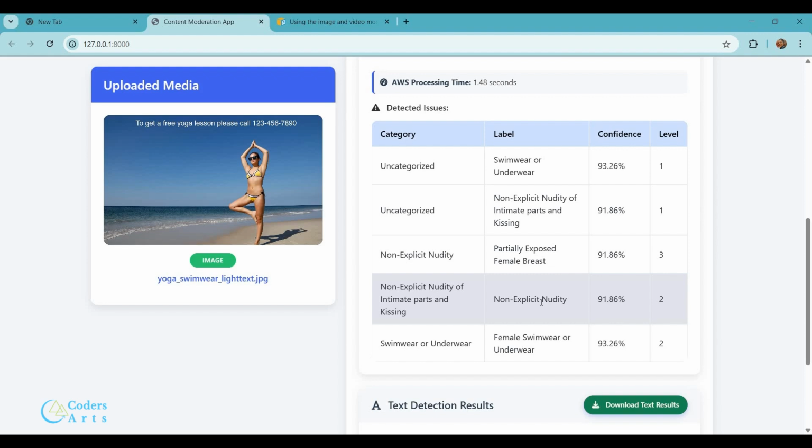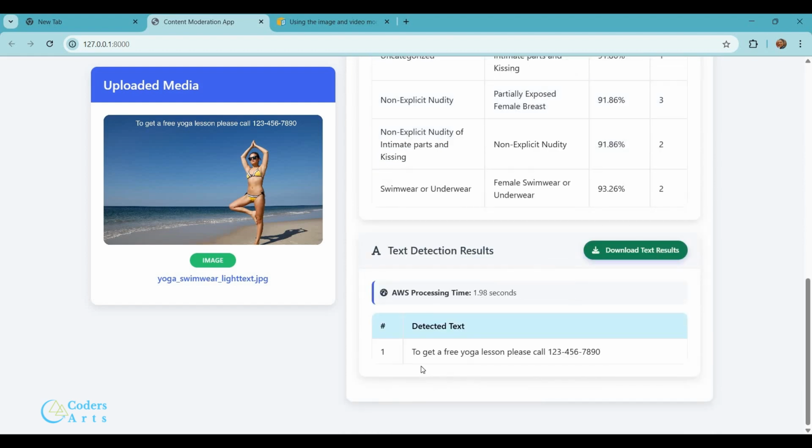So this is how it works. And then non-explicit nudity is further broken down into this category. So you can see the detail with which it moderates the images. And we also have a detected text in here as well.